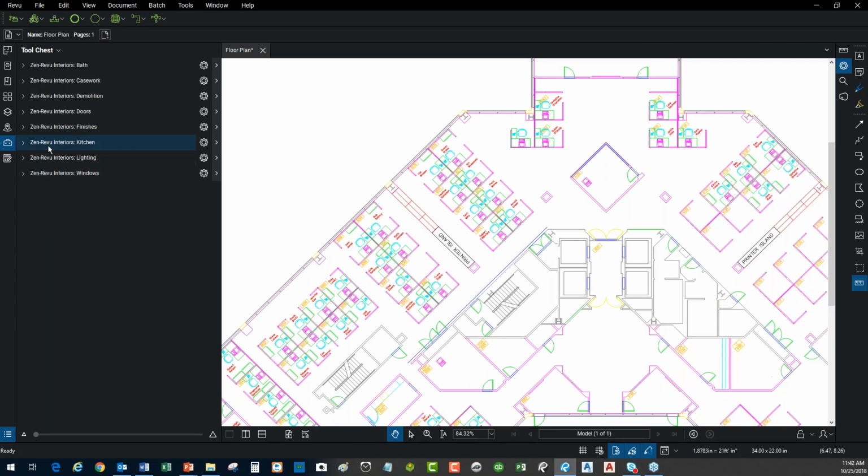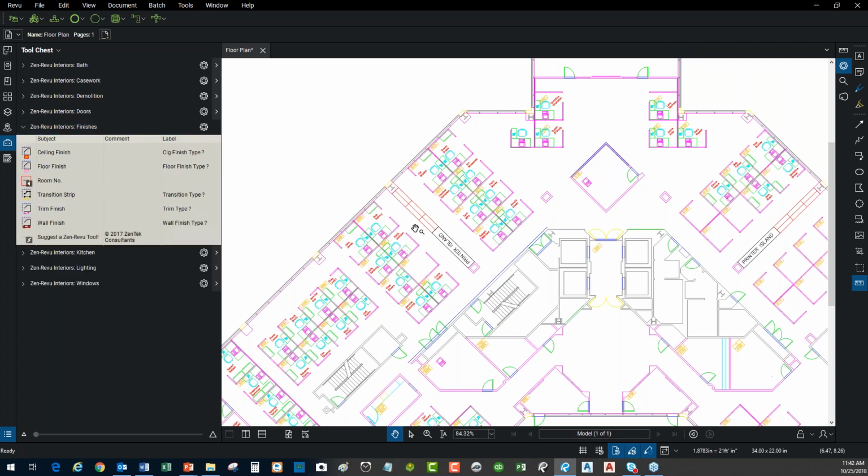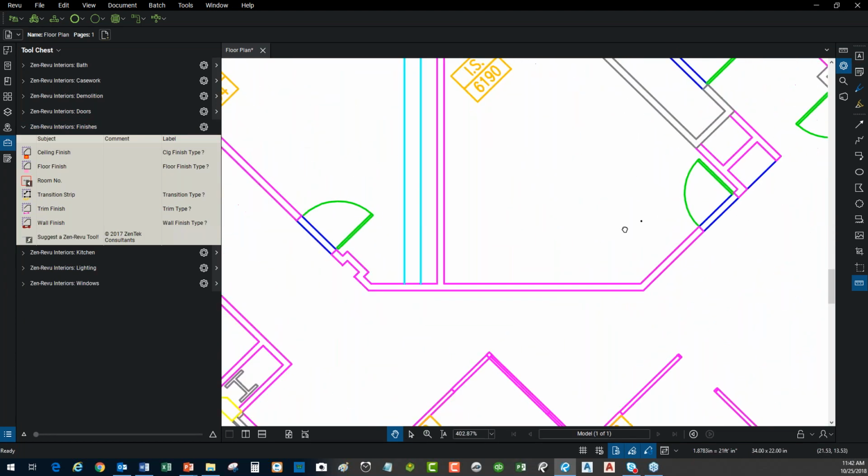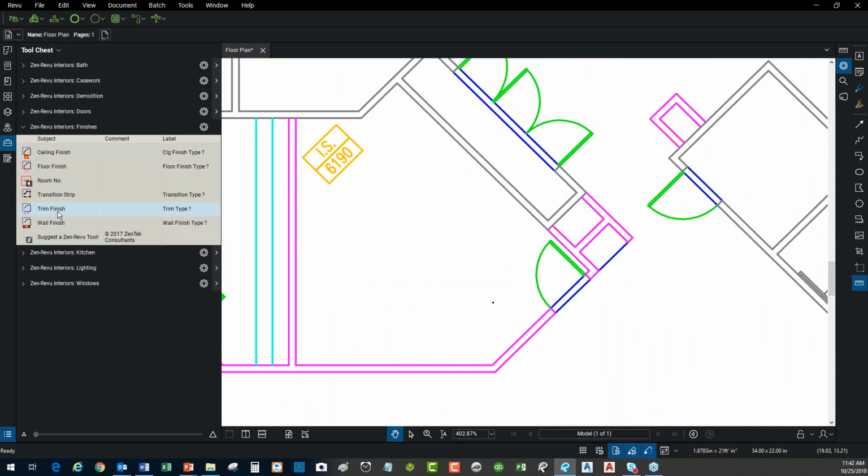What I'm going to do is add a couple of items from the finishes here, just to show you some very simple things. So let's just pick a room. I'll use this room over here. It's pretty basic. I have predefined tools, just like we said. So here I can go in and say, all right, I've got my trim finish.